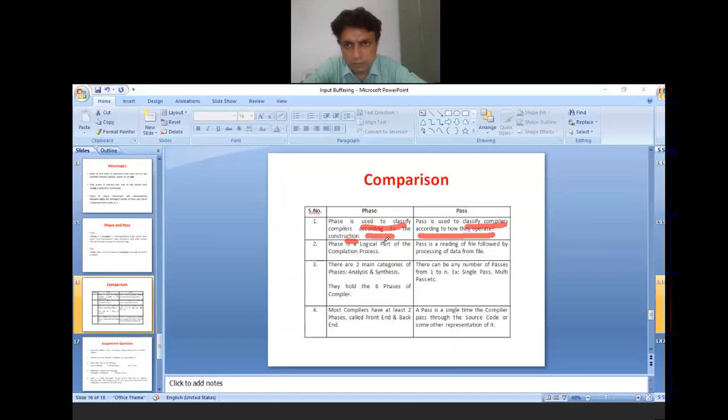In the second point, a phase is a logical part of the compilation process. Whereas a pass is a reading of the file followed by processing of data from the file. Basically, in the case of pass, we are just tracing the file, and after that we are going to process that file which we already traced with the use of CPU.